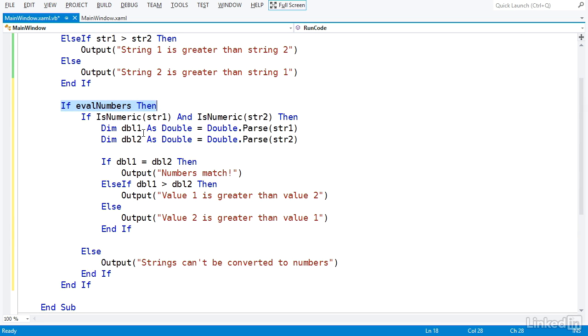I'll scroll down a bit so we can see this entire conditional block, starting with this if statement and ending with its matching end if. So we have three if-then statements. First asking if the user wants us to evaluate numbers, then checking whether they've entered values that can be converted to numbers, and then the most deeply nested code that's comparing the values and seeing whether they match.